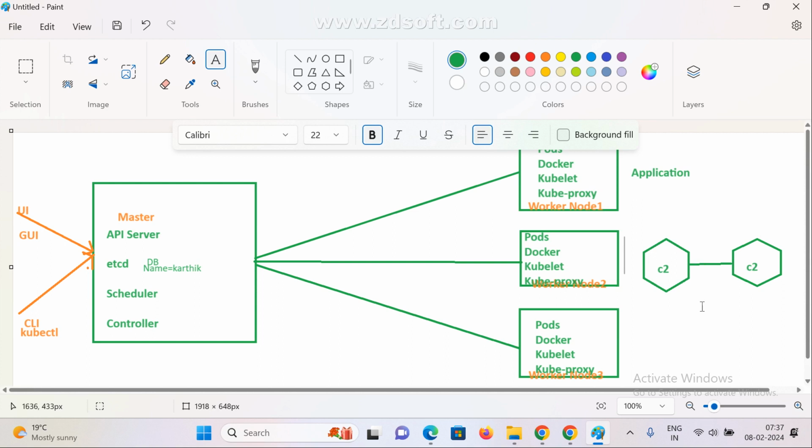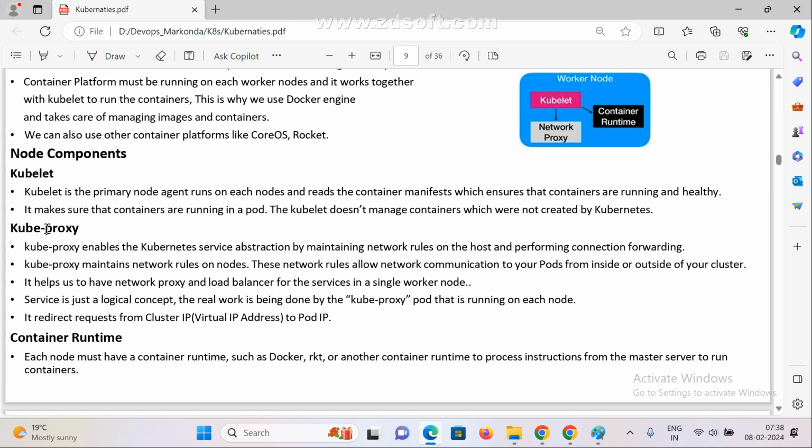So there is a bridge network. By default, if we create any container, which is the default network? Bridge network. With the help of the bridge network, these containers communicate with each other. In Docker, even if you don't assign any network, Docker itself assigns one network by default. What is that network name? Bridge network.